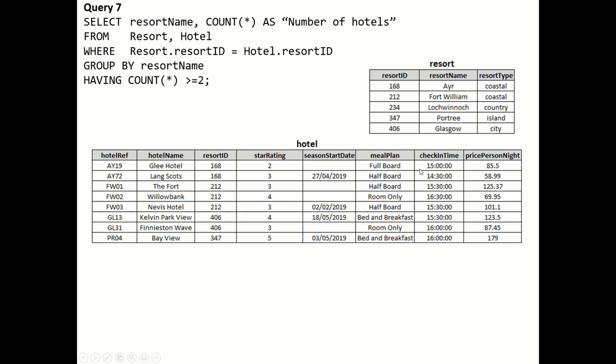So Glee Hotel, and all this stuff, and then Ayr and coastal. And then Lang Scots, all this stuff, Ayr and coastal. So it all depends on the resort ID there. You should understand that.